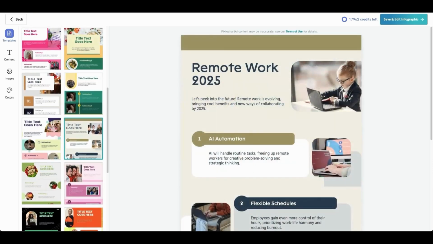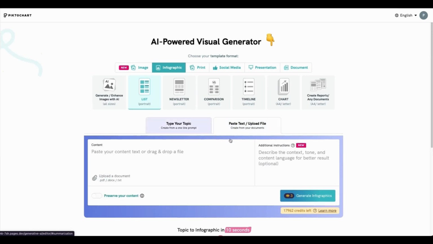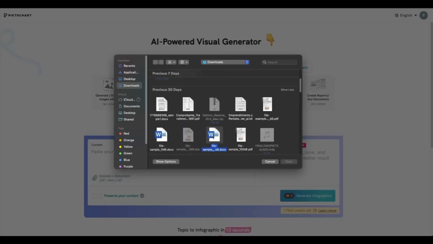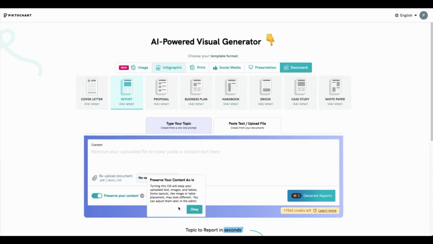And then here's the power move: transform existing documents. So you can upload any business document with our preserve content feature. All you have to do is switch to the document format. So first, select this option here, paste text/upload file. And then you can paste your context, drag or drop a file, or upload a document. I'm going to upload a document that I have here. This is a file sample. And then I'm going to hover over this option here, preserve your content, and click switch to documents. Select OK, and then generate.